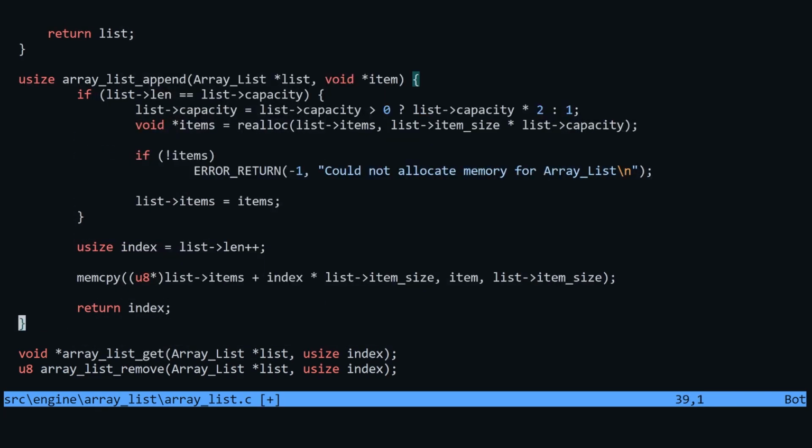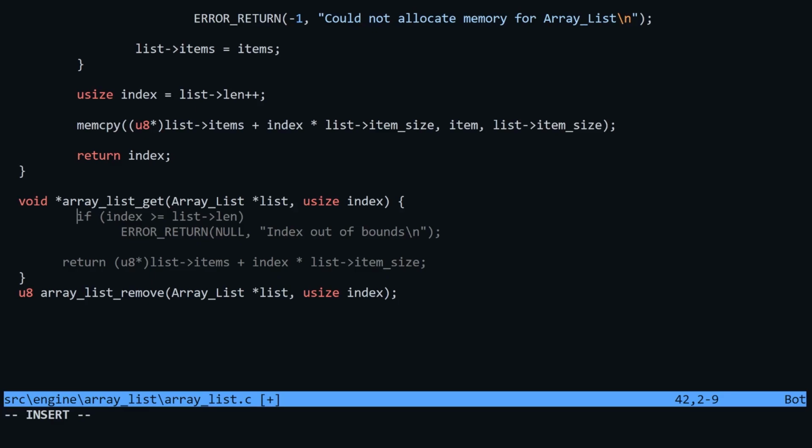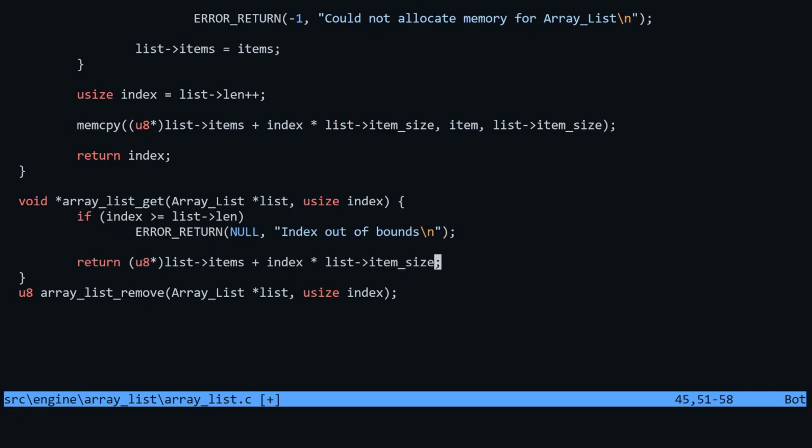Now we just copy the data into the correct spot in the array using memcopy and return the index. The get function is very straightforward. It just handles doing the pointer arithmetic and out of bounds checking for us. It returns null if it failed and a pointer to the item if it succeeded.